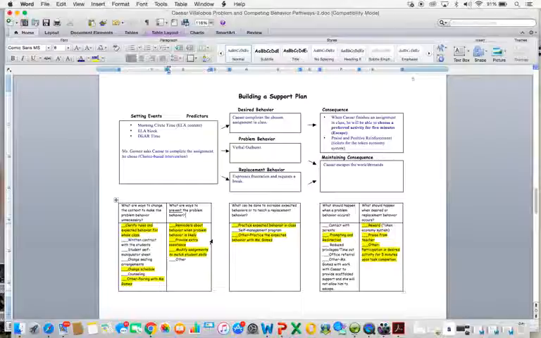We'll also want to provide extra assistance. So this is the scaffolded instruction. If you see that a student like Caesar is frustrated, go over and help them. Talk them through the assignment.